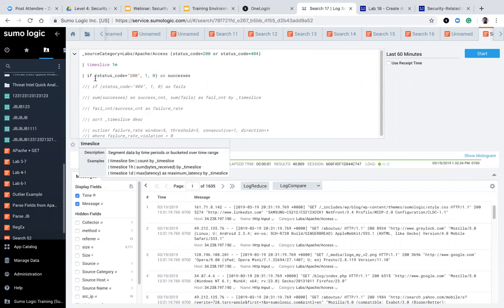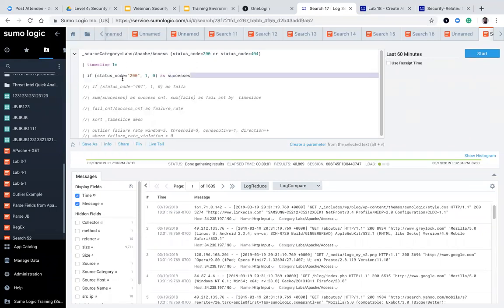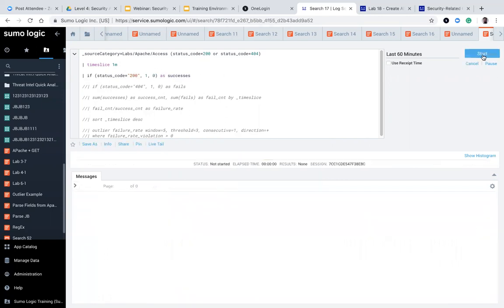Now this next line, we haven't gone through this yet today, but it's a helpful little computation. When we run this line, we're going to be looking for the status code of 200. If we find a status code of 200, we're going to consider that to be a success. If we find a 200 and this statement is true, we're going to tally a 1 for a success. If the status code is not equal to 200, we're going to tally a 0 for a success. So let me go ahead and start this and show you what it looks like.